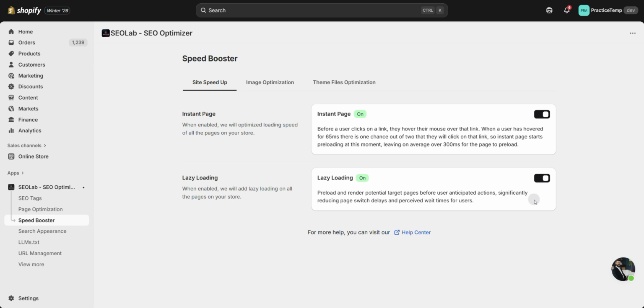Lazy loading loads images only when users scroll down to them. This helps reduce initial page load size, make pages open faster, and improve Core Web Vitals and SEO. Together, these 2 tools reduce waiting time, improve user experience, and support SEO best practices.